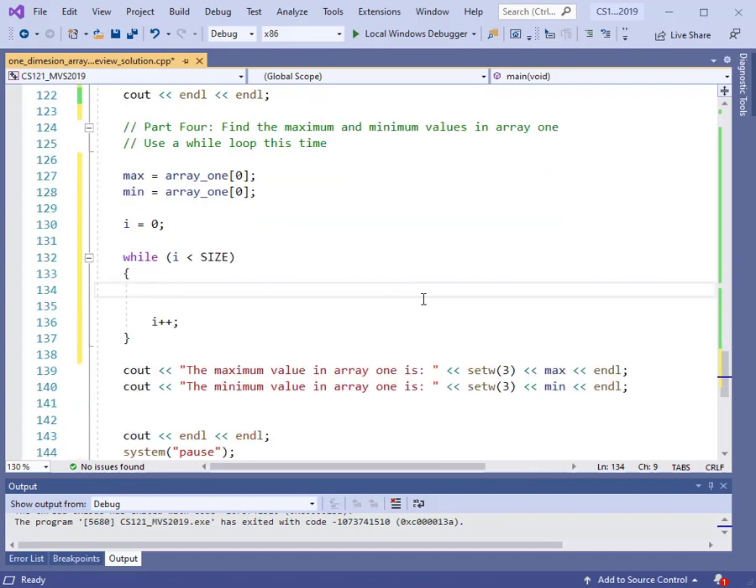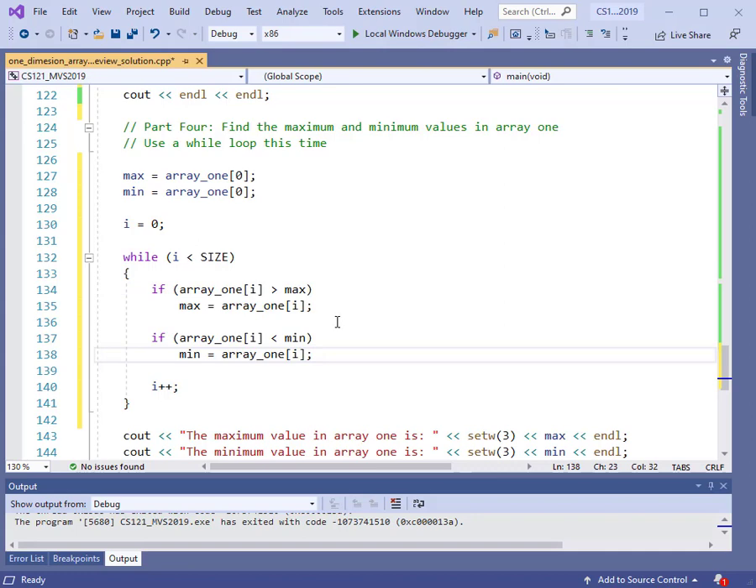Now, inside the loop, we're going to look at the next element of the array, and we're going to compare it to max and min. So if the number that we read is larger than max, we will reset max. If the number that we read is less than min, then we will reset min. So we just have to read the element, and then we do our little if statement here. So let's add the code for that.